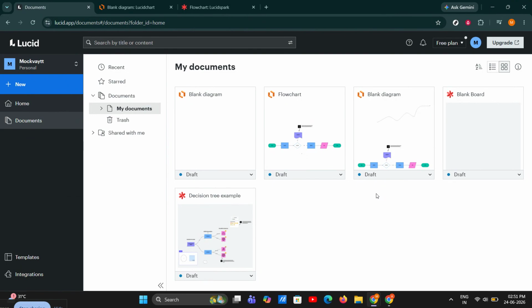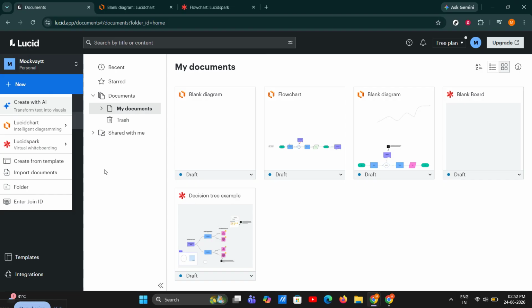Let's start by creating a new document. First, log into Lucidchart with your account. Once you're on the dashboard, look to the top left corner and click the plus new button. From there, you'll see options to start with a blank document or choose a template. If you're learning the interface for the first time, a blank document is usually the easiest place to begin because it gives you a clean workspace and helps you focus on navigation.